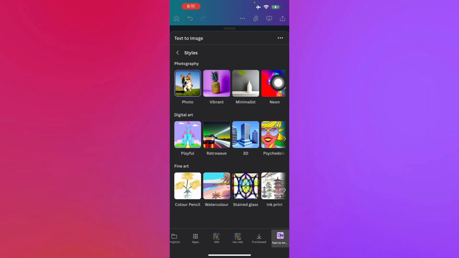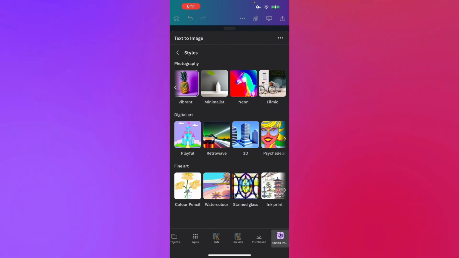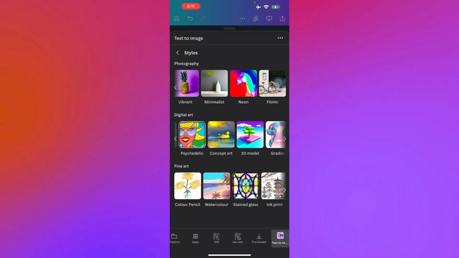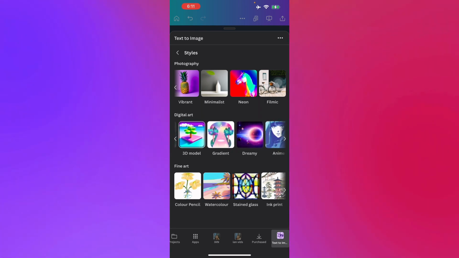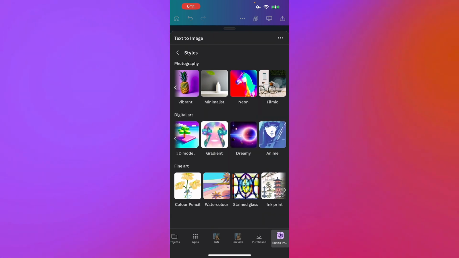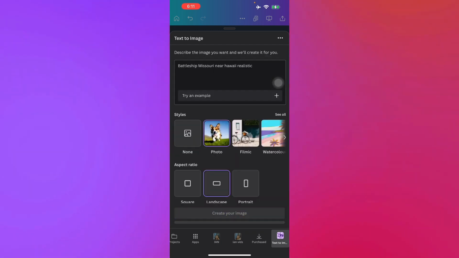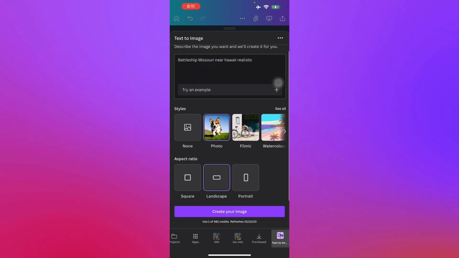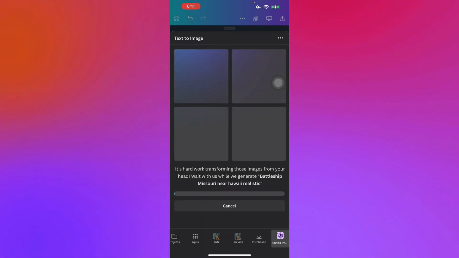As you can see, you can go with your photography, which has vibrant, minimalist, neon, and filmic. And here in digital art, if you're into arts, if you want it really arty and sketchful, here you have psychedelic, concept art, 3D model, gradient, anime, and dreamy. So in your fine art section, you can locate your color pencil, watercolor, stained glass, ink print, and so on and so forth. So we're gonna go with our photo, and our aspect ratio is landscape. So it's gonna create our image right here.